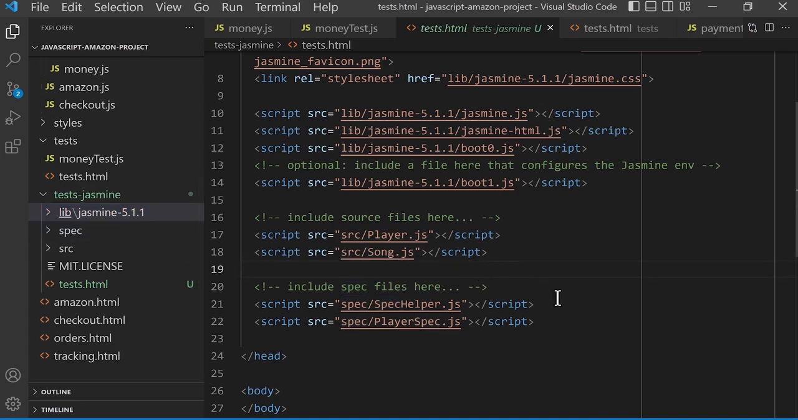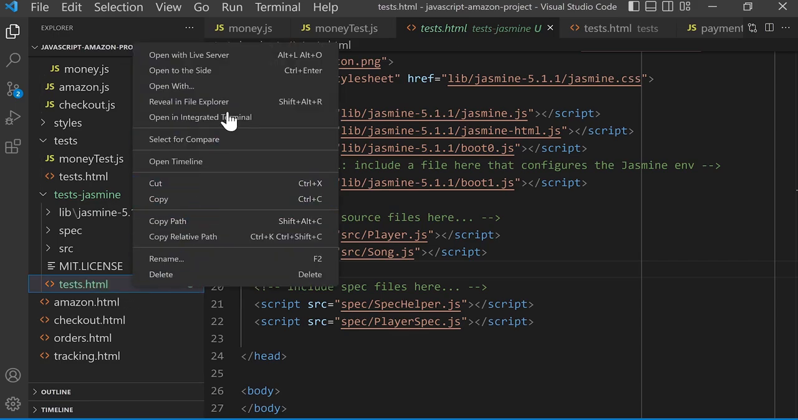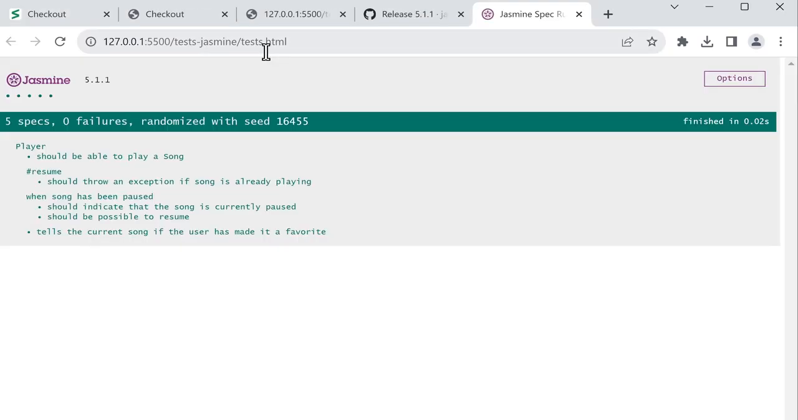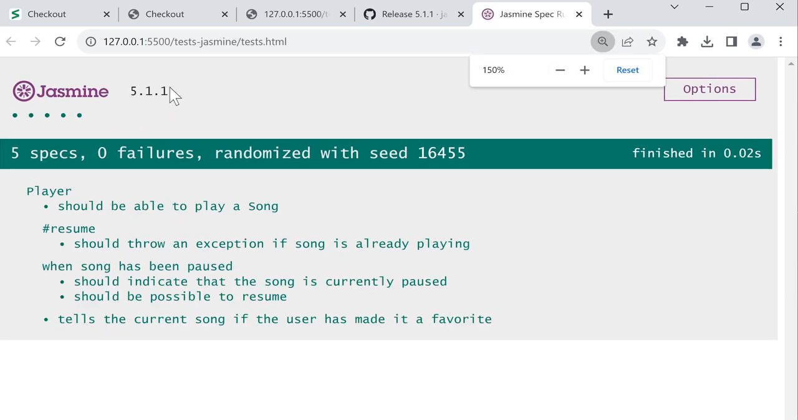So now let's run these tests. And to do that, we just need to open this HTML file in Live Server, just like we did before. So for this file, we're going to right click and open with Live Server. And I'm just going to make this a little bigger by pressing Control equals, so it's easier to see in the video. So this is what Jasmine tests look like.